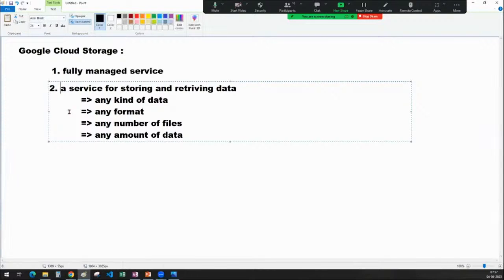What is the purpose of Google Cloud Storage? If you ask me, it is a storage and retrieval tool. You can store any amount of data, any number of files, and if you want the data retrieved at some point of time, you can also retrieve it. Okay, so this is what it is.